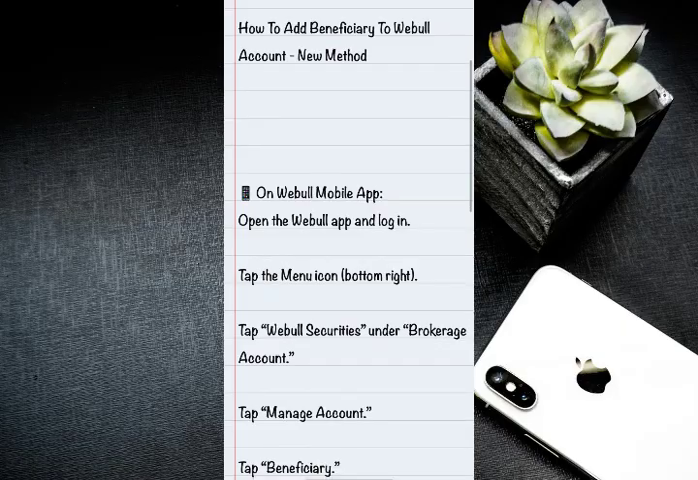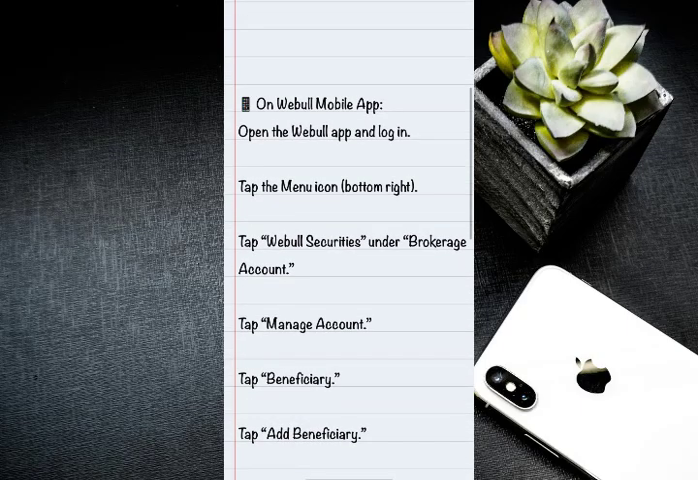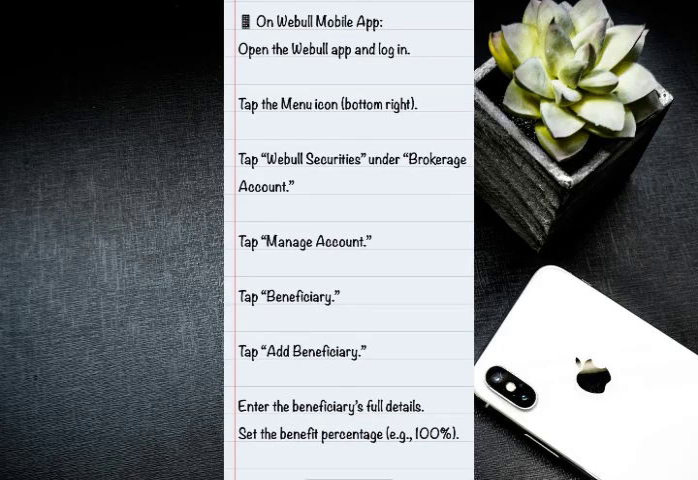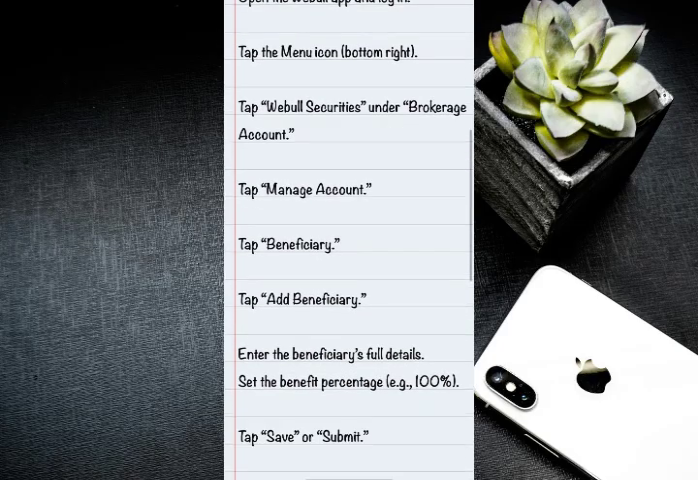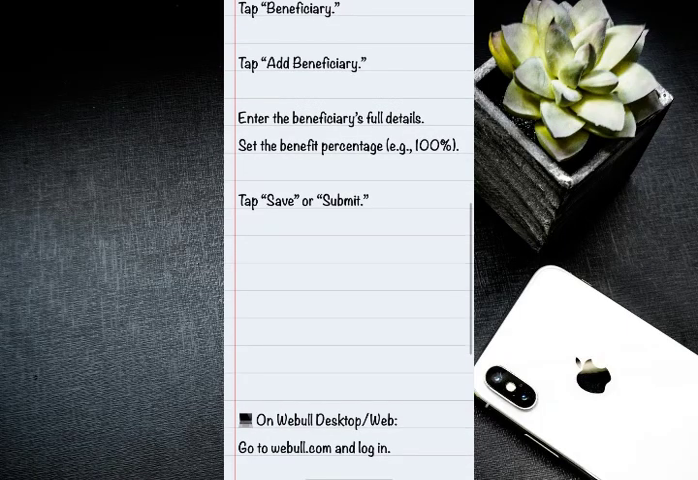So to get started with the guide on how you can easily add beneficiary to Webull account. If you're on the Webull mobile app, log into your account, then tap the menu icon at the bottom right. Then from there tap Webull securities under brokerage account, then tap account, tap on manage account, then from there tap beneficiary, then tap add beneficiary, then enter the beneficiary full details and set the benefit percentage. For example, you can set up to 100%, then tap save or submit.